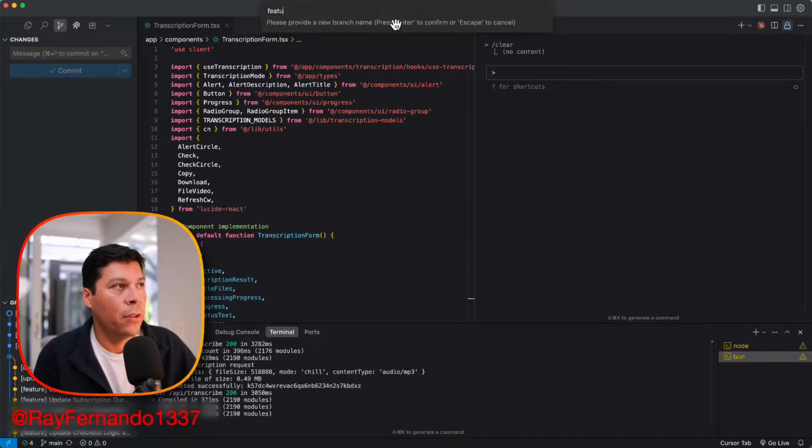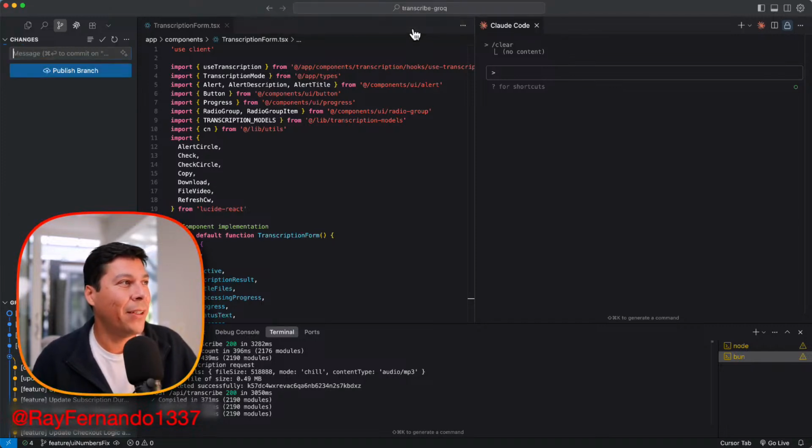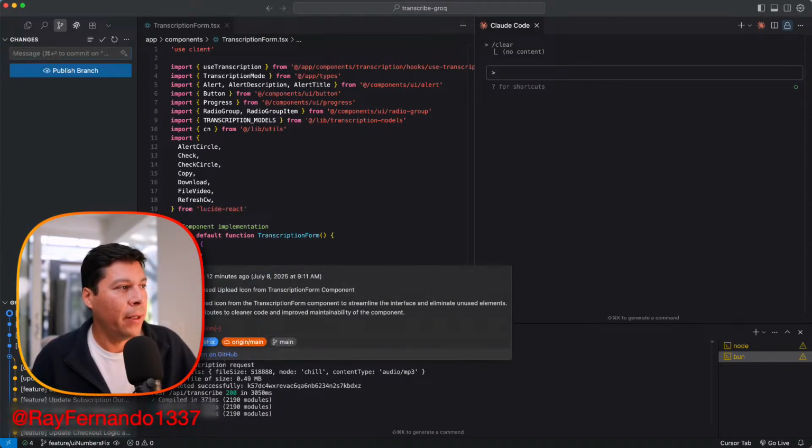So I'm going to do feature/ I think the bug I'm fixing is UI numbers fix. Okay. And then hit enter. So I haven't really used Cursor for my Git workflow, but I'm trying this out live just like I would with any other product. Okay, cool. So now that we've created a branch, we'll see the name here. It says feature numbers fix.